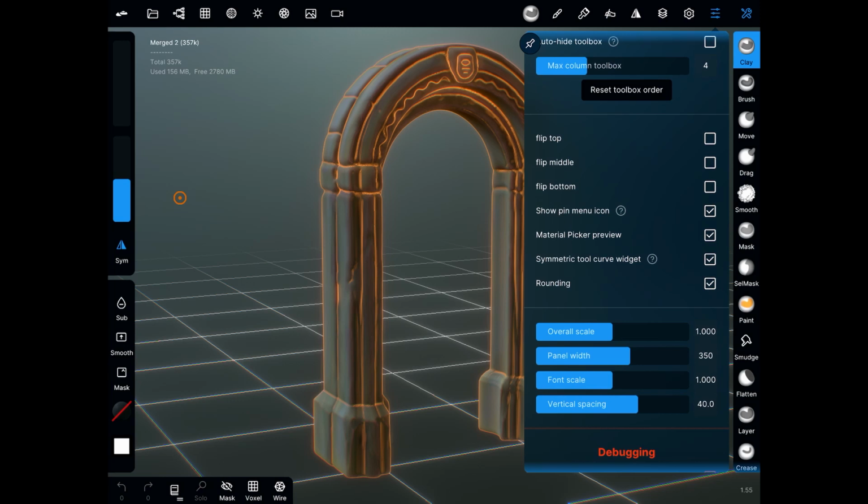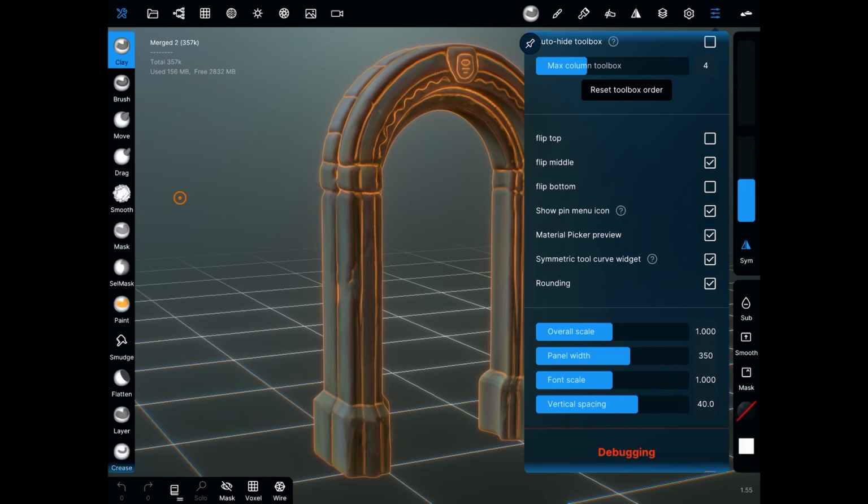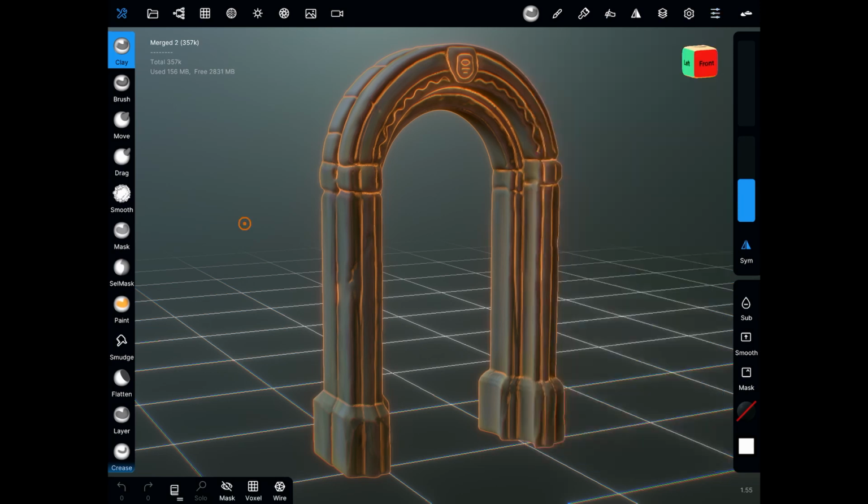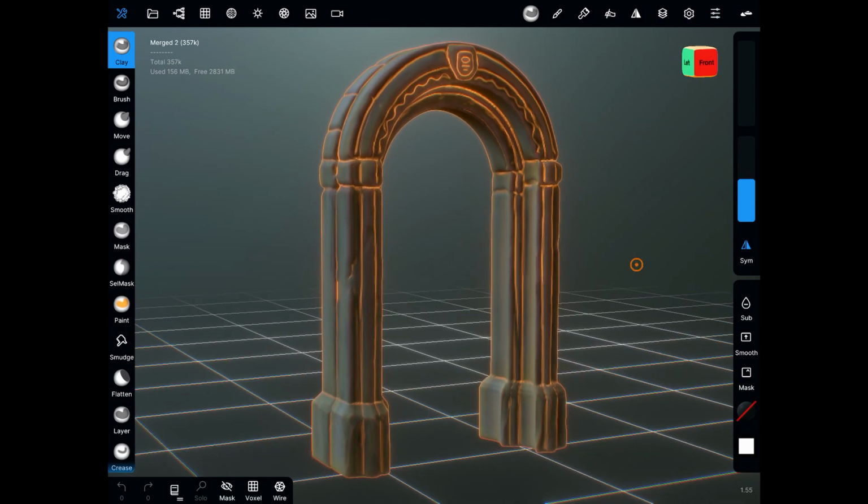So that's just a little tip. If you're right-handed, it's probably set to this by default. If you're left-handed, then you can flip middle. And you can also flip all of the other bars as well if you want to. I've just kept it the way it is on my screen now. So flip middle, and that's great for left-handed people.